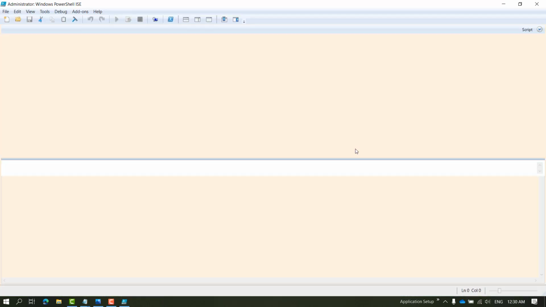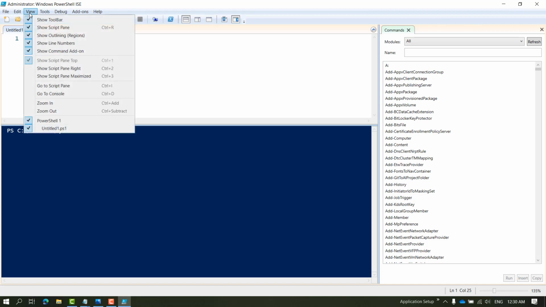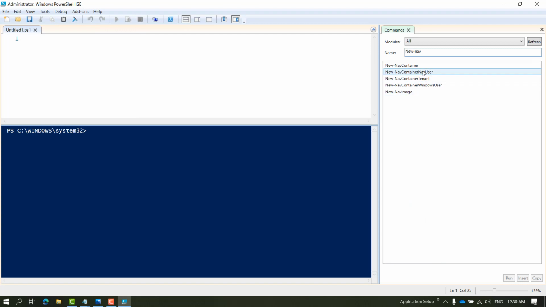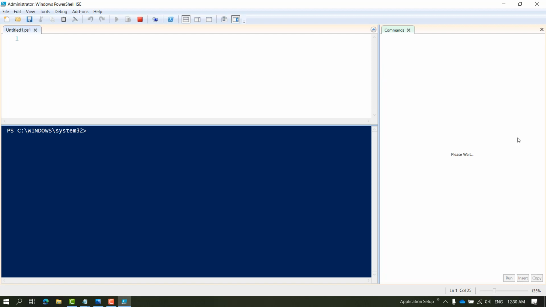Once we do that, in the command panel, and I'm again repeating it, if you don't see it, you can choose this action from the View menu, Show Command Add-on, and then we'll select New-NavContainerNavUser. If you want to use a Windows user, you can use this, but I prefer NavUser, which makes my life a little bit easier.